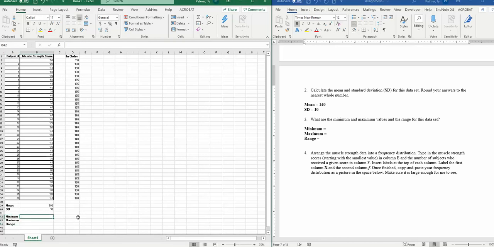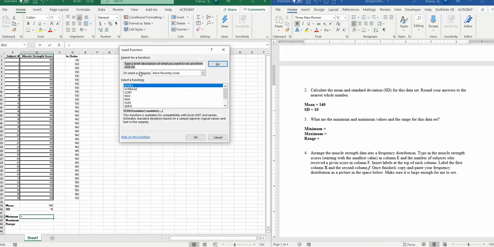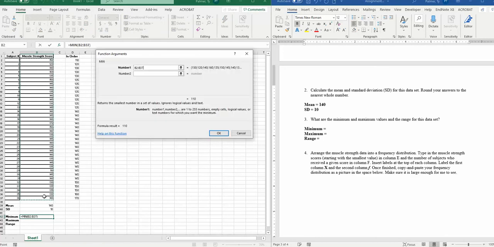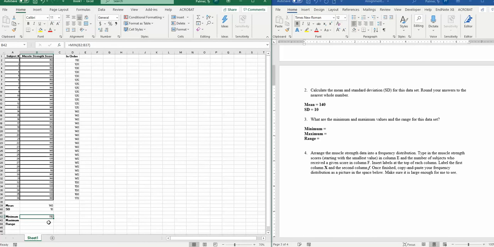Remember the minimum, that's the smallest value. So here's our minimum right here. Let's calculate this one first. Highlight the cell next to minimum, go to function. And remember, minimum, to calculate it in Excel, it's the function min. Click OK. Click, highlight all the values, and click OK. All right, so we get a minimum value of 110.